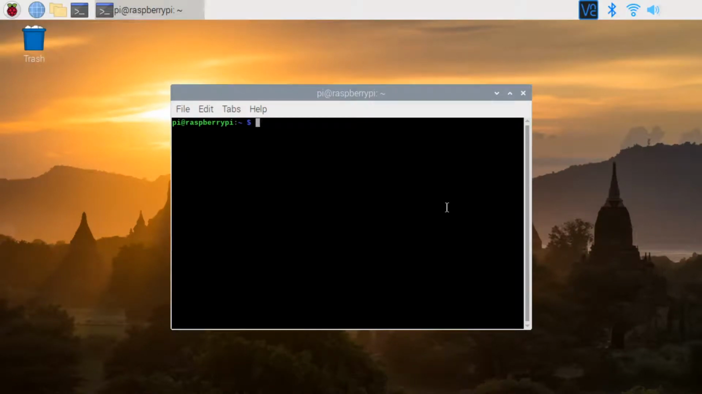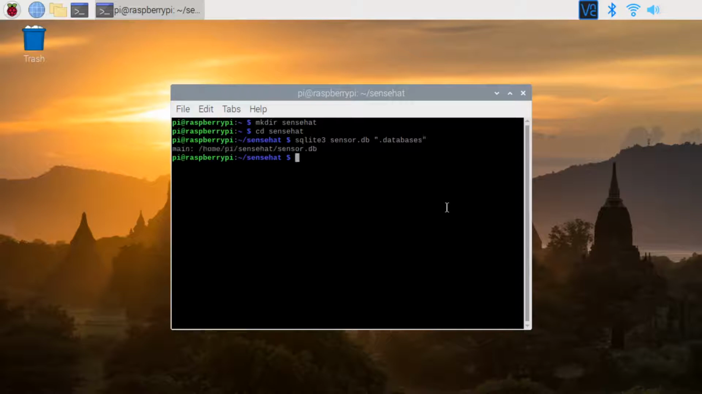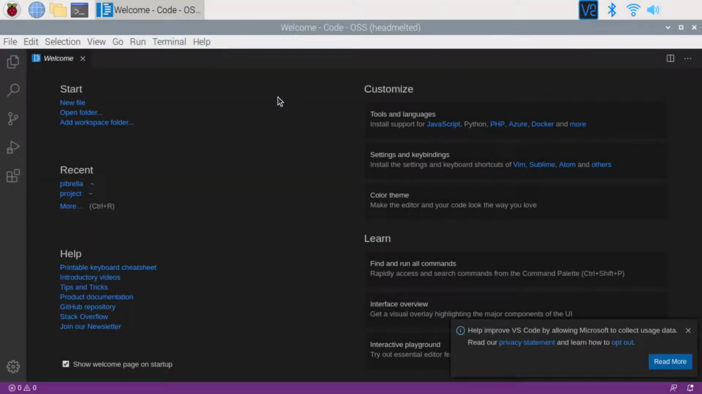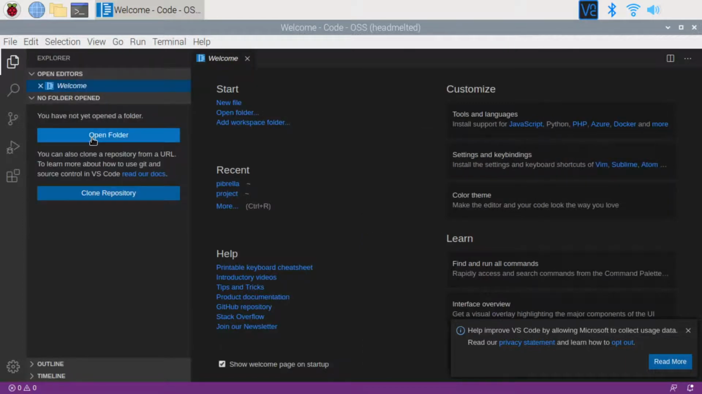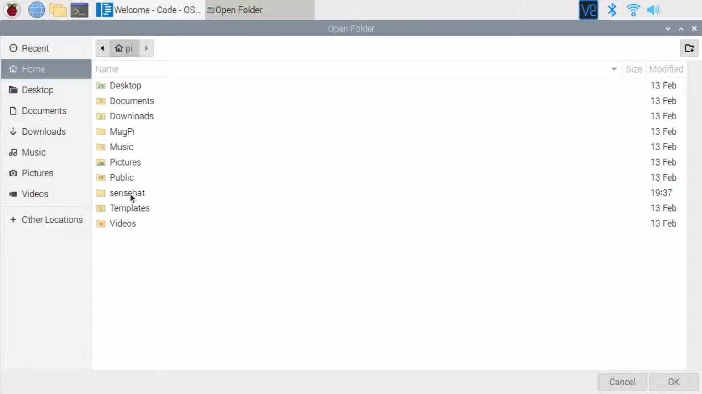Let me begin to create a folder for the project. I will name the folder SenseHead. Next, I will create an empty SQLite database called sensor.db. Now in Visual Studio Code, I will open the folder SenseHead. Click on Explorer icon. Select SenseHead folder.